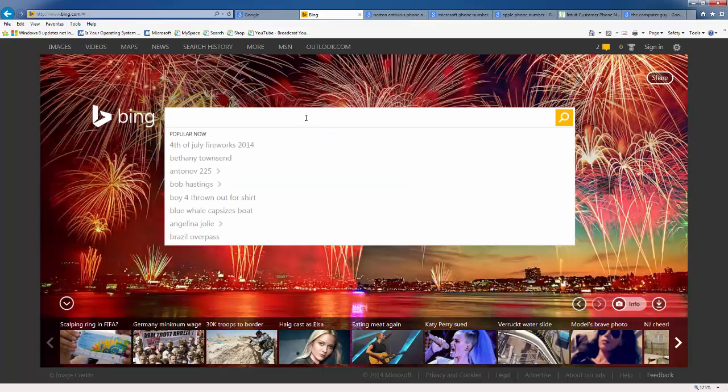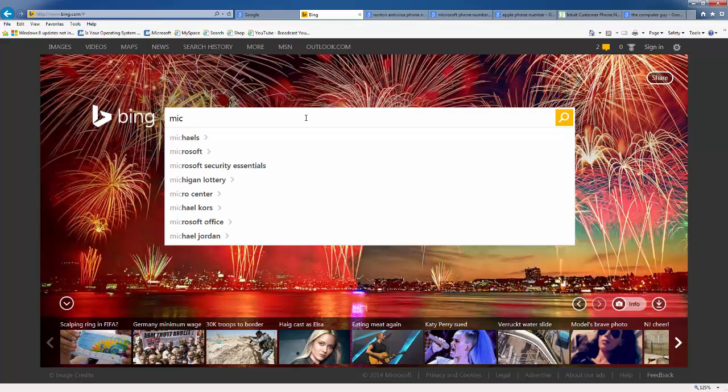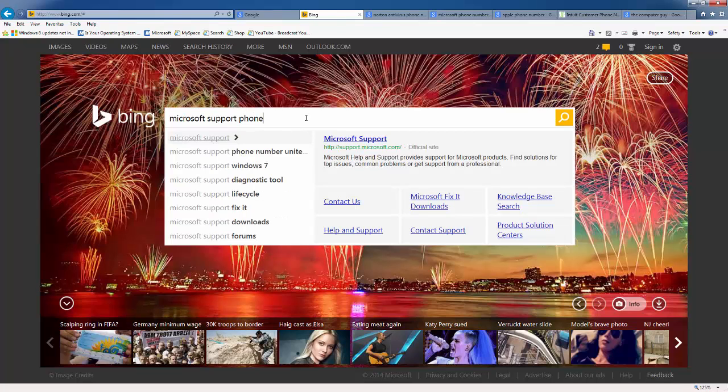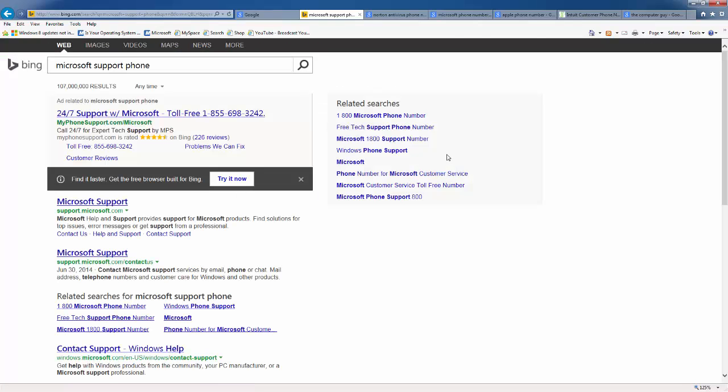Let's see here, let's go to Microsoft support, and we'll see what we get here. Again, same thing here. You get some related searches over here. This is not Microsoft here. This is myphonesupport.com. When you get down here, then this is support@microsoft.com, contact us. So these two here are definitely Microsoft.